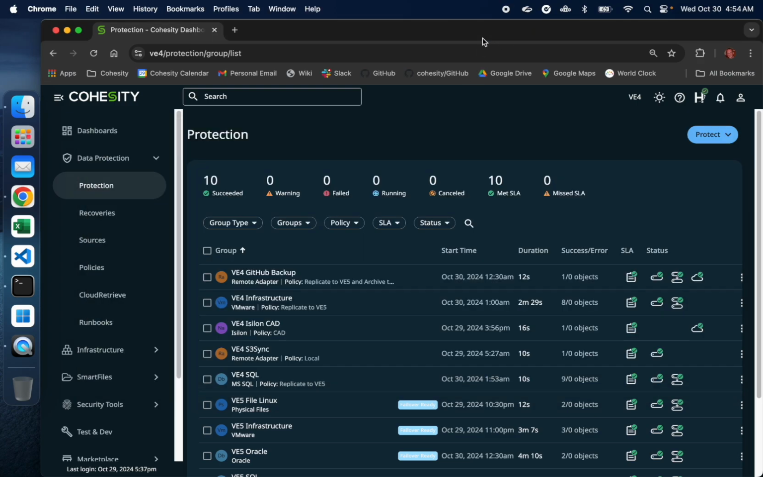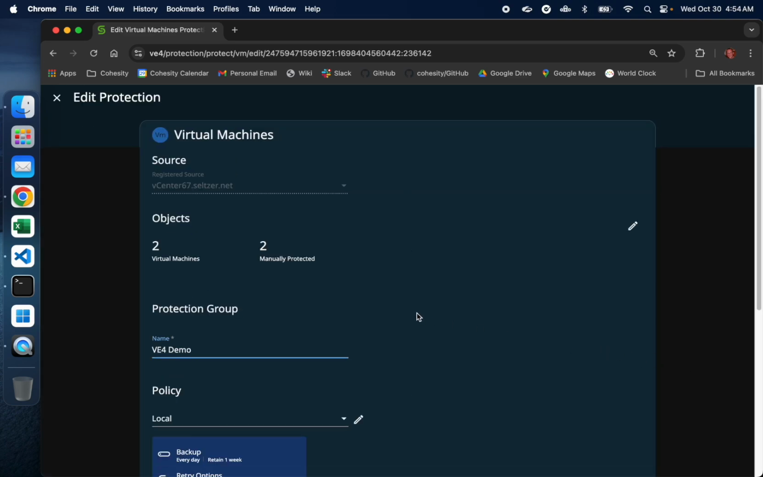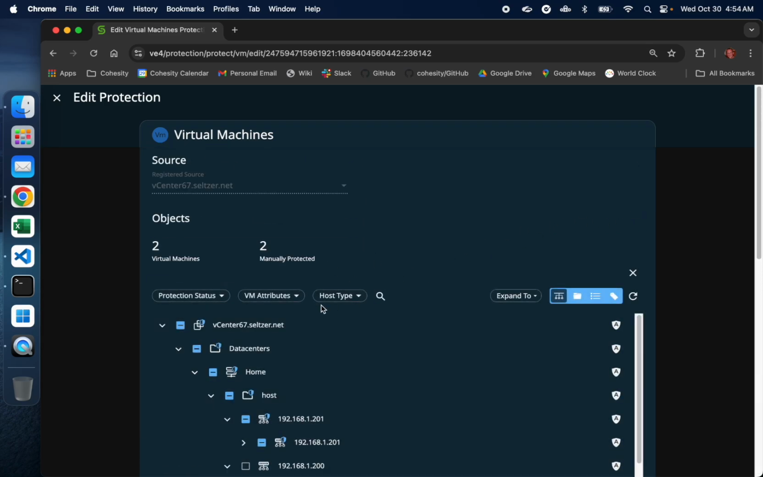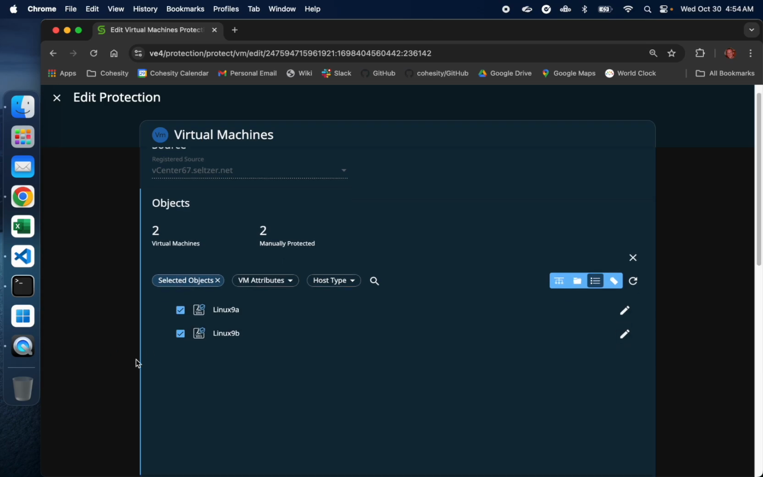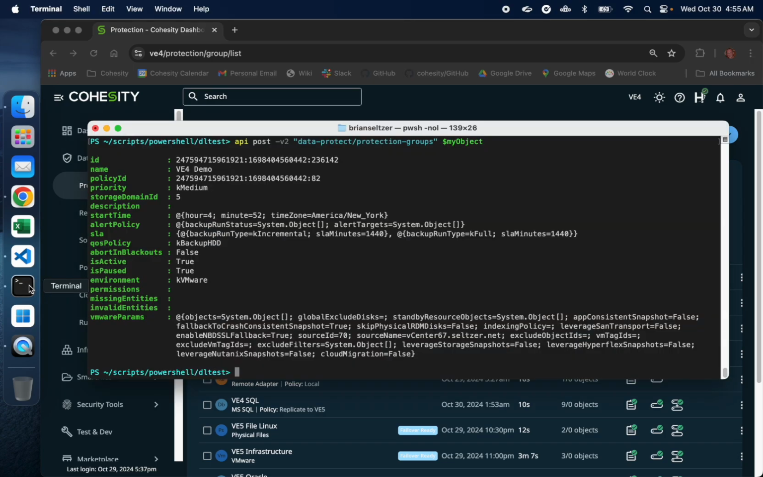So we just recreated that protection group again, right? See, it's still paused. It still has the policy we selected. It still has the two VMs we selected, right? So that's how easily I can perform a workflow in the UI, capture the API calls, bring them over to PowerShell, and execute that same kind of workflow in an automated fashion.